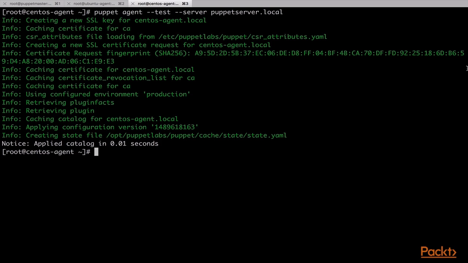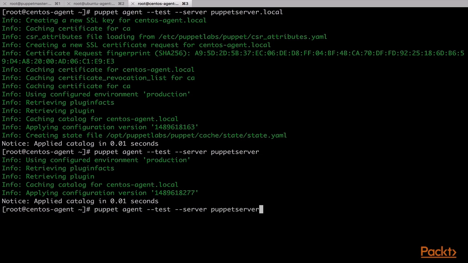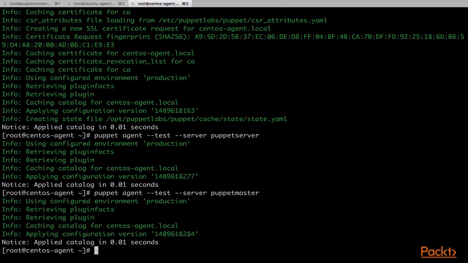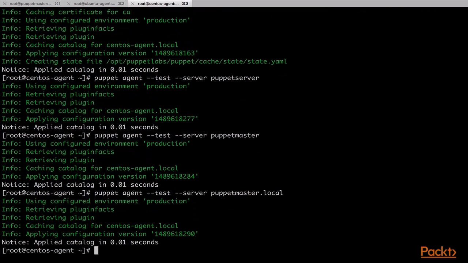There's one more thing we are going to try out here, which is to run the same command with a different Puppet server name. As we have already configured alternate DNS names for our Puppet server, all the other names should work. We have already tried this with puppetserver.local. The next thing we are going to try is puppetserver. Yes, and we see that it works. We are going to try it with puppetmaster, and it works too. And the last thing we are going to try is puppetmaster.local, and there we see our alternate DNS names working.